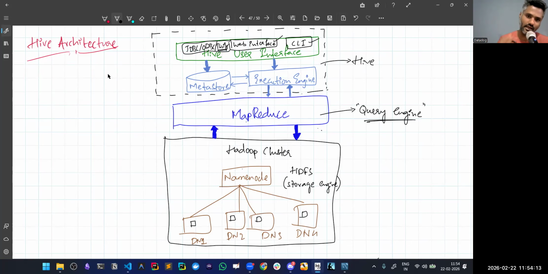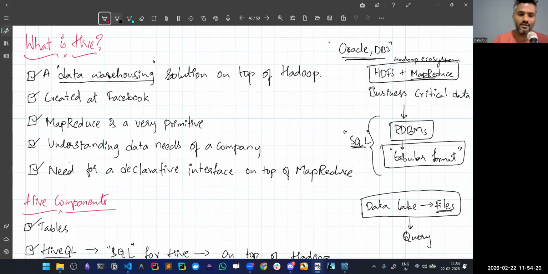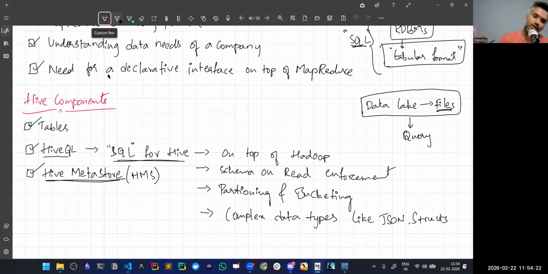So this is the high level architecture. Let's now dive deep into this architecture. Before that, we will discuss Hive components, basically. Hive components are pretty interesting.